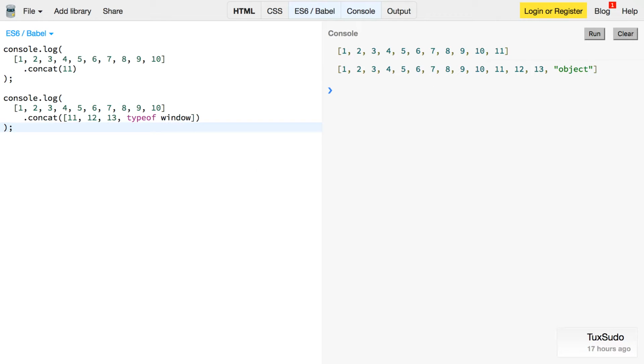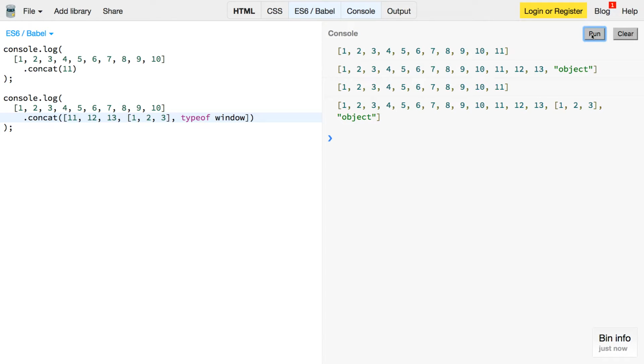So to answer the original question, what if we concat, what is that going to do? It's going to flatten it? Flatten the first one. So it's just a shallow flattening process there.